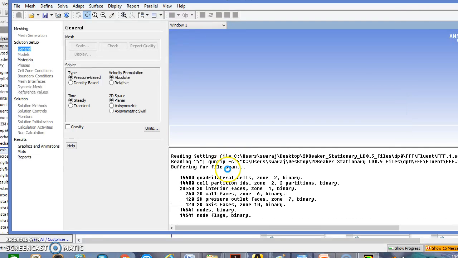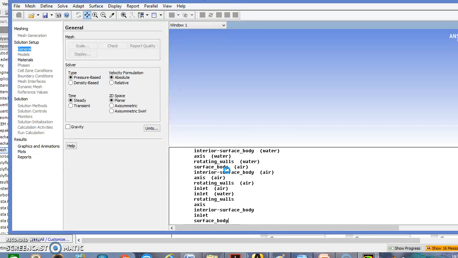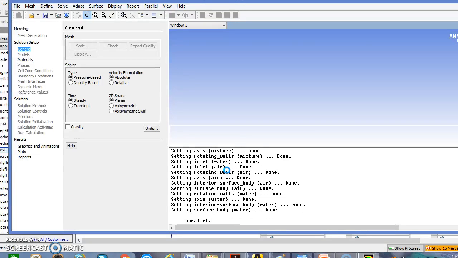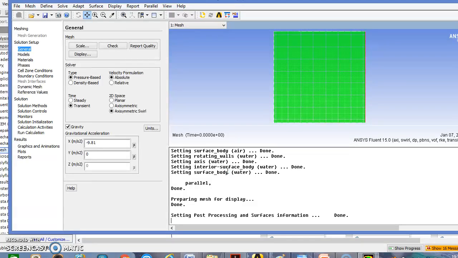So now it is loading the setup which we have already done. So now see this, all these things it automatically took because we have already finished this whole thing. If not, what you have to do is this will be pressure based. This you change it to transient. Okay, from steady state to transient. And here the 2D space should be axisymmetric swirl. Okay. So then you switch on the gravity because gravity is acting in the negative x direction. Okay. So here you just put minus 9.81.